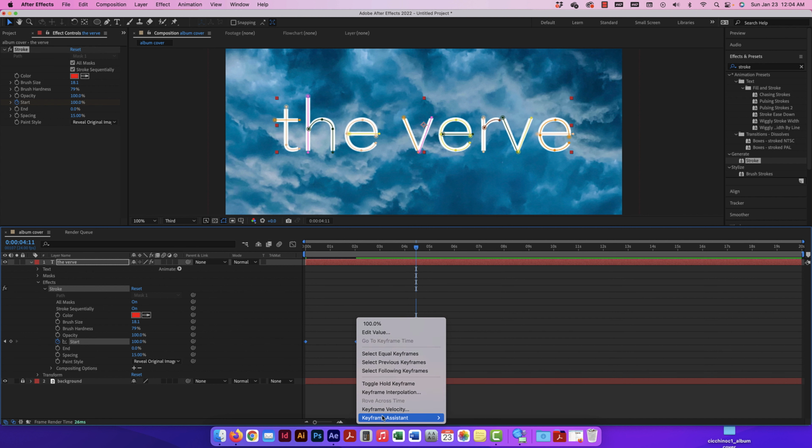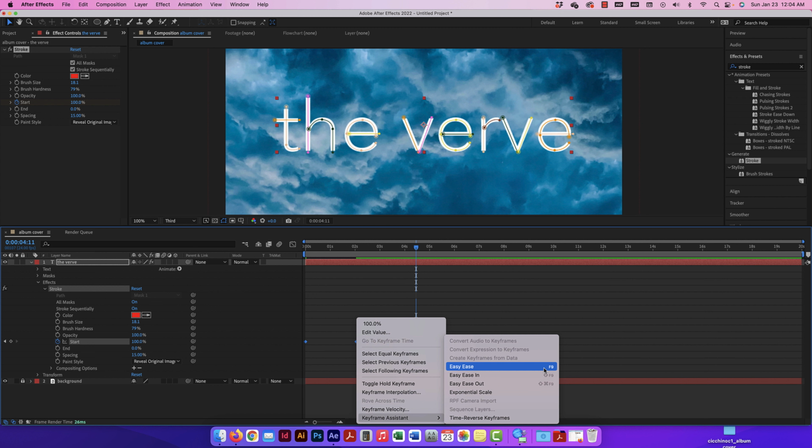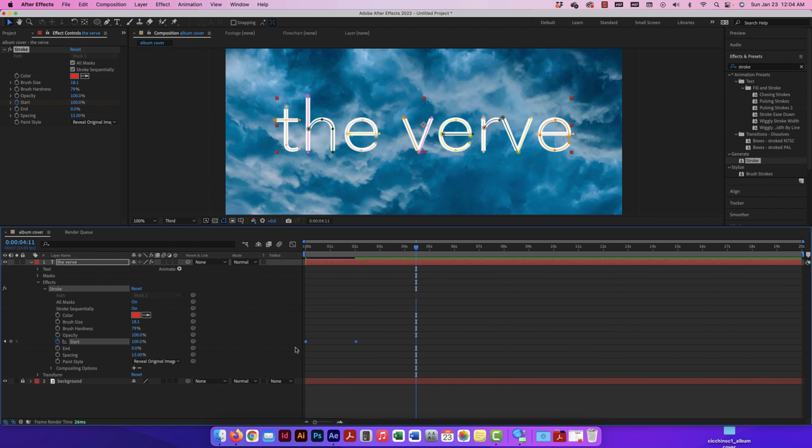We could right click and keyframe assistant and easy ease, or we could use the keyboard shortcut F9, which for me it's function F9 because my F keys are a little bit different. So there's the easy ease that happened. And now what that does, it kind of goes slow, fast, slow.